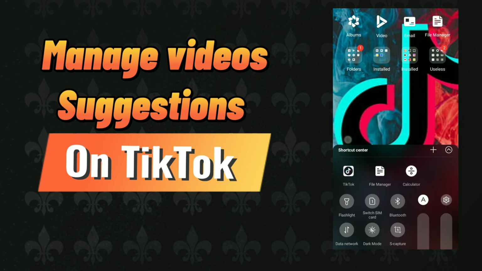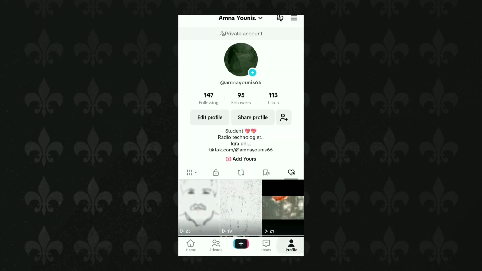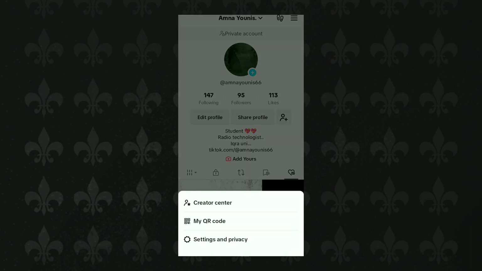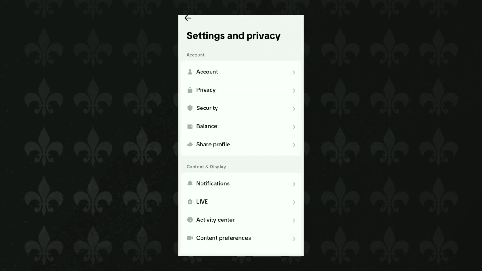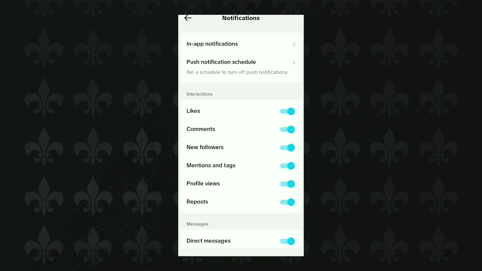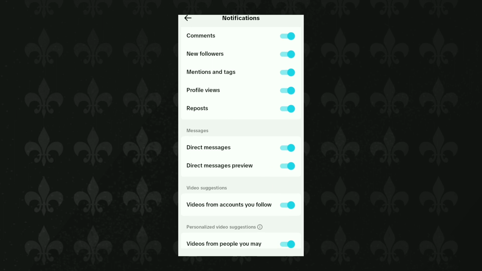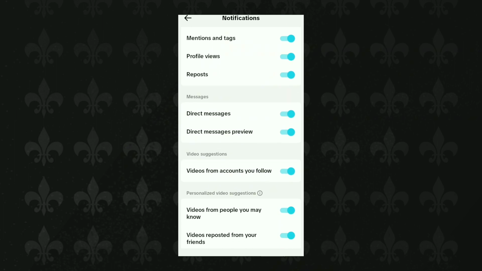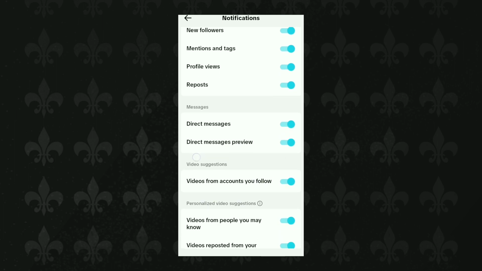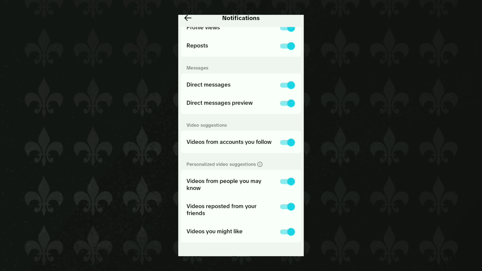Firstly, you have to open the TikTok app. Move to the profile, click on the three lines which appear at the top right corner. Click on settings and privacy, click on notifications here. You can scroll this and you can see here video suggestions. By clicking on it, you can turn video suggestions on or off.